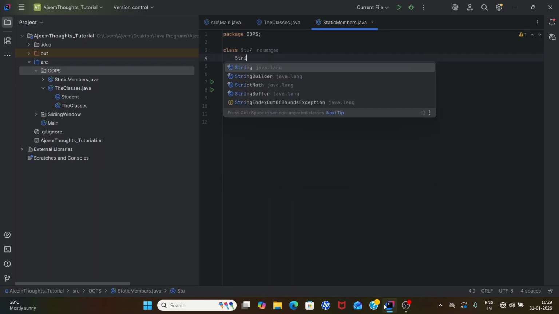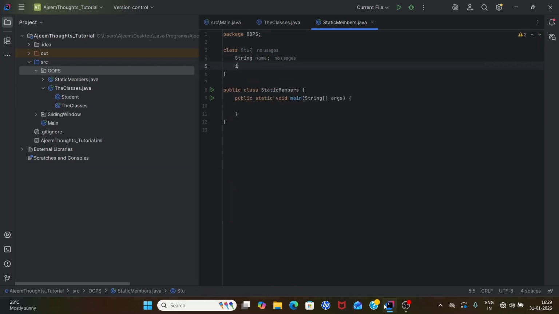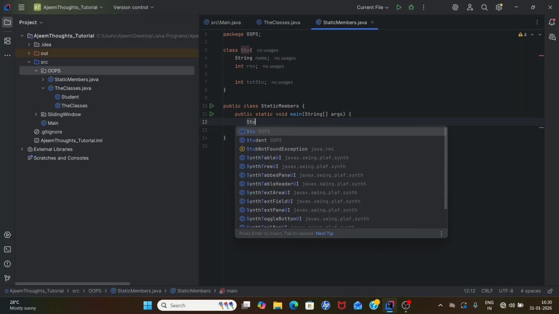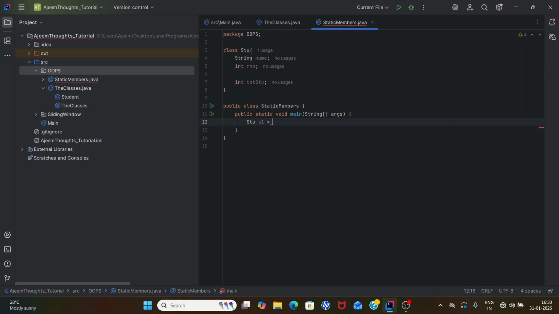So every student is going to have their own name, their roll number, and I'm going to add another thing called total number of students. So, total students. This is going to give the strength of that class. If 10 members are present in the class, it's going to be 10. Let's create some students over there. How do we create objects? Stu s1 is equal to new Stu.